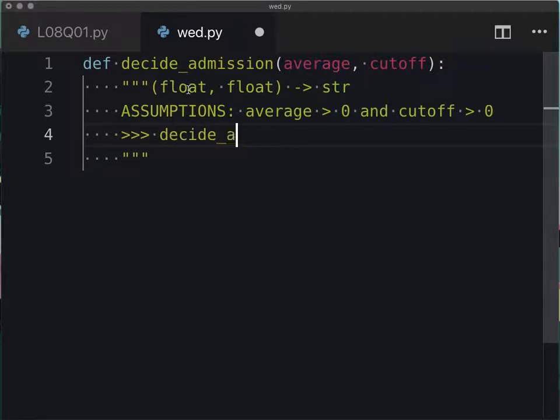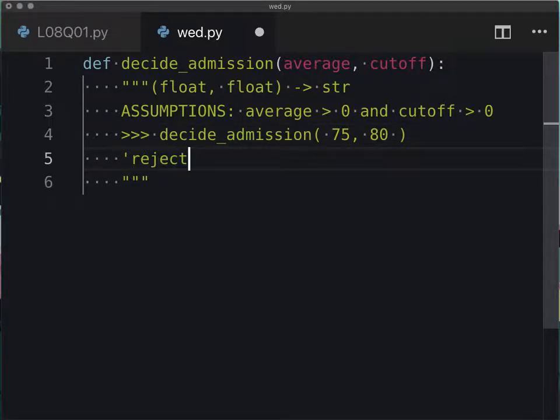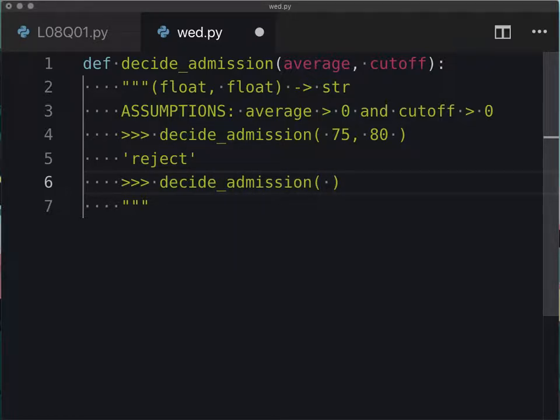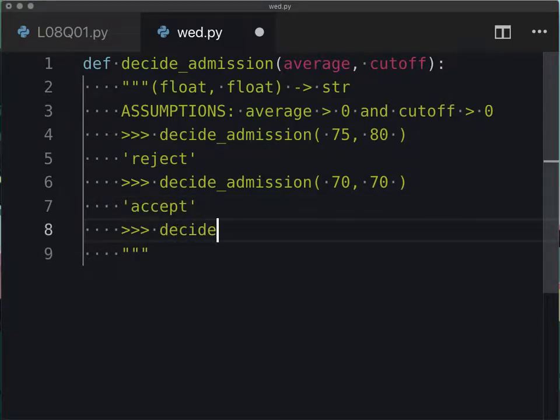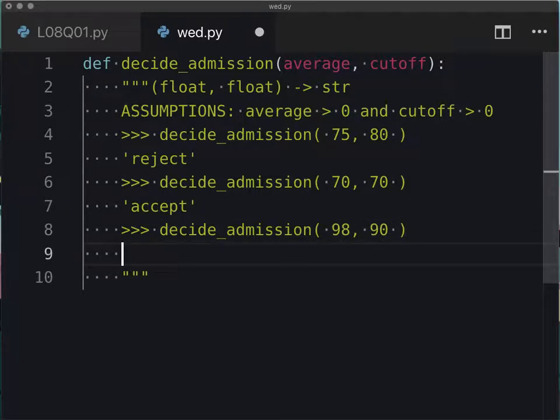Let me write decide admission for, suppose that someone is underneath the cutoff. That should return reject. If someone is right on the cutoff, that should be accept. And if someone is well above the cutoff by 5, that should be accept with scholarship.